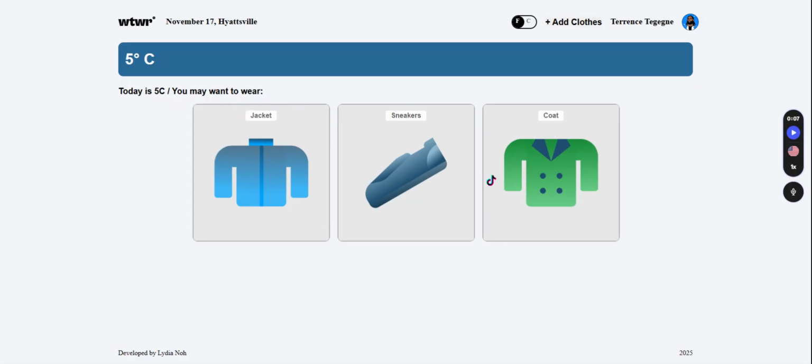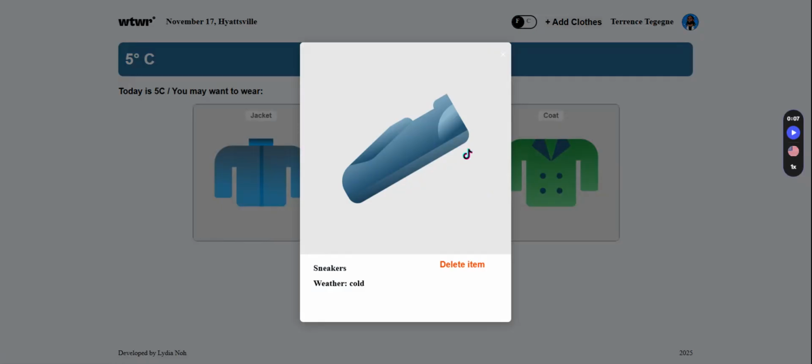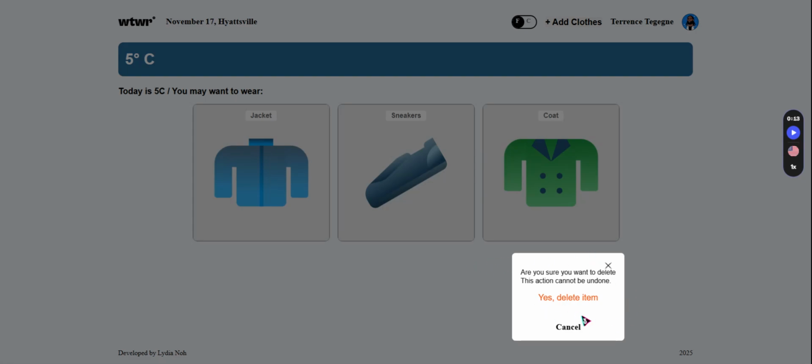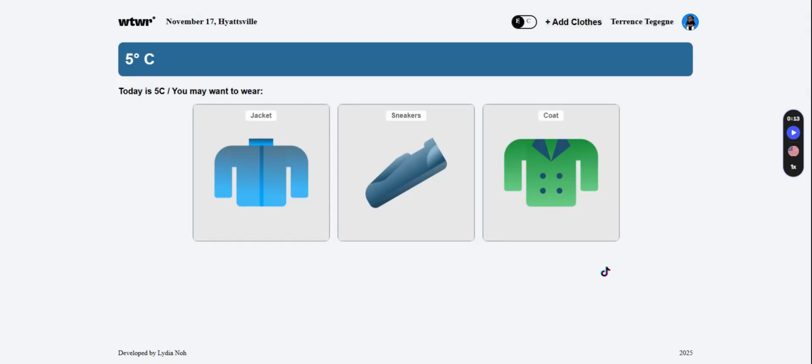The user is able to choose the type of clothes to wear from here. If you click here, it will bring us to the wider view of the clothing item, and we can delete it here. When you click delete, it will ask, do you want to delete? So we delete it here, and we're able to close it. Now we are going to navigate to the profile page by clicking here.